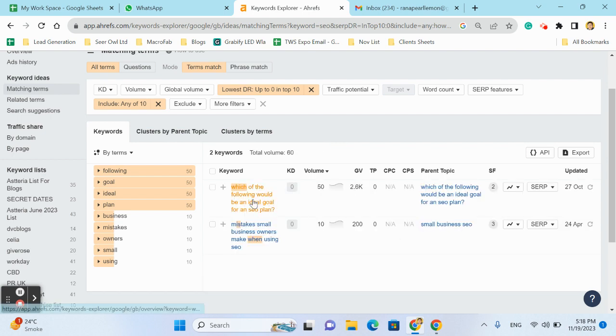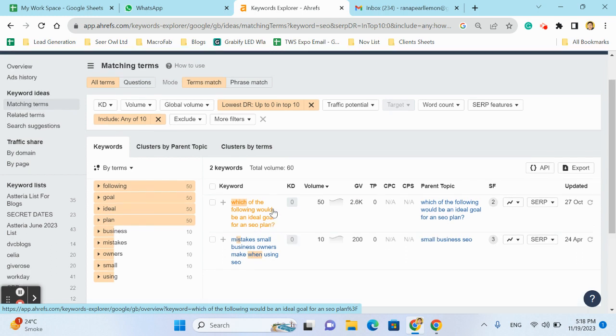You can see we have two informational keywords. Which of the following would be an ideal goal for an SEO plan? So we are only finding the keywords which have results in the top 10.